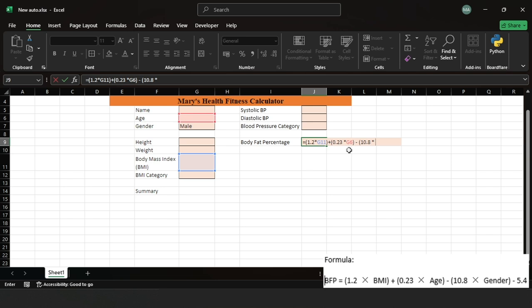Now guys, you know that body fat percentage is based on gender. Male is represented as 1 and female is represented as 0. But remember that we input our data validation here as male and female, not as a value. So you want to open a bracket that says that if this equals male, and if not, it should return 0. Close your parentheses. Subtracted by 5.4.